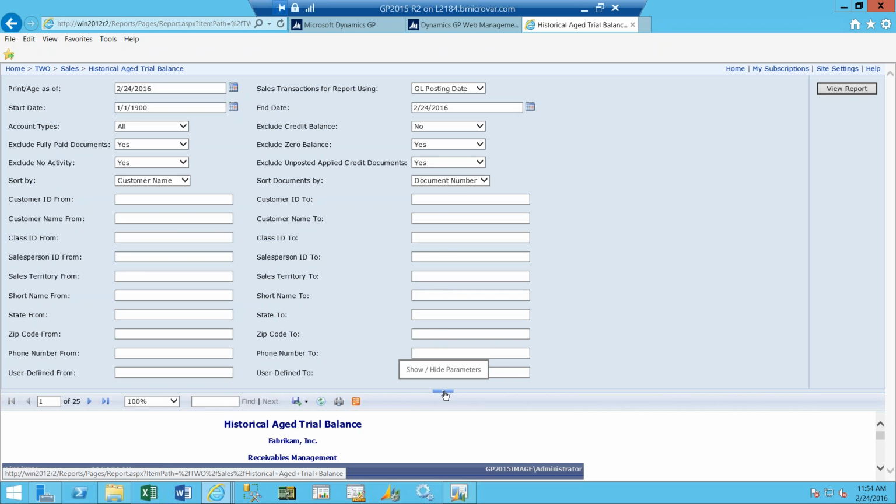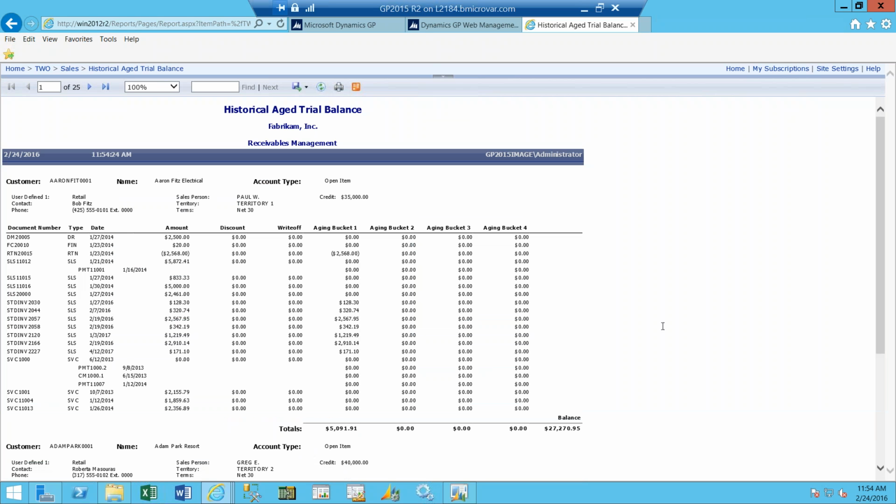And then I can close this top section. And now I've got a really great aging that should match exactly what I see in my GP standard reports, but I can go and take this out to any of these formats: Word, Excel, PDF. I can put it into all kinds of good formats, and notice that it's a little bit nicer look than what we have in the GP reports.